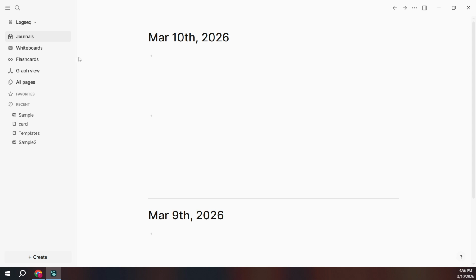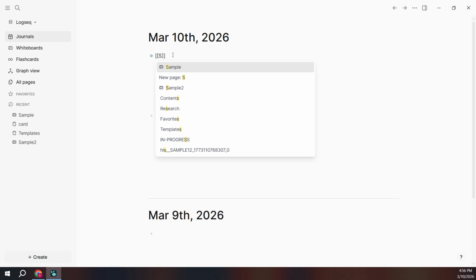Now, let's create links. Whenever you mention a concept, project, or person you want to reference later, type 2 square brackets. The moment you type, Logseq opens a suggestion menu. Start typing the name of the page you have in mind. If it already exists, choose it from the list to link to that page instantly. If it doesn't exist yet, press enter to create it on the fly.